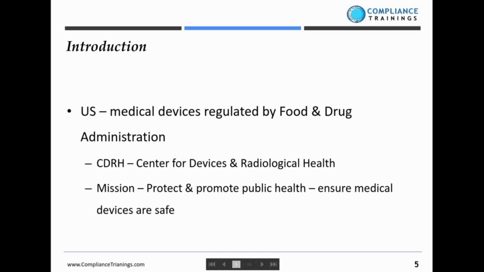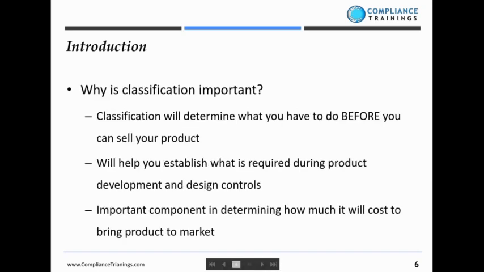In the United States, medical devices are regulated by the Food and Drug Administration, specifically the CDRH, or the Center for Devices and Radiological Health. This group within the FDA has the responsibility specifically for medical devices. Their mission is a simple one: to protect and promote public health, to ensure that medical devices are safe.